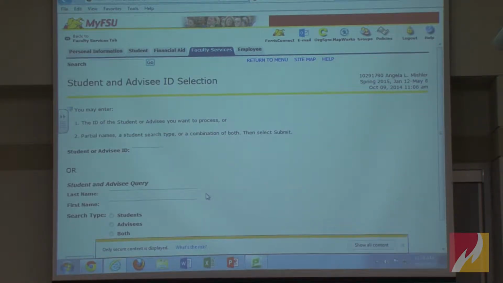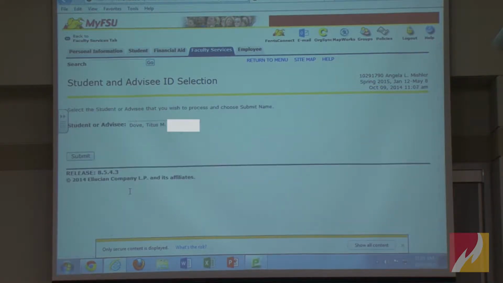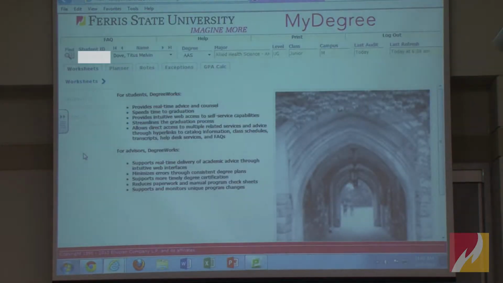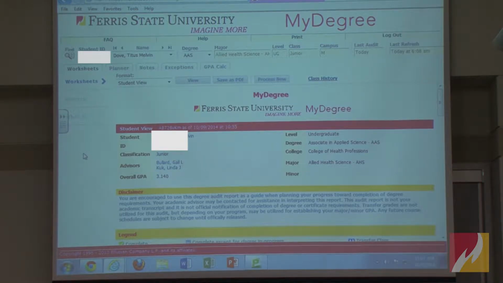Once you get to this stage, you would have to have a student name or ID number to enter. If you just have advisor module, you would want to pick one of your own advisees to enter in. So if you know a student that you're going to be working with in the next 2 weeks for advising, go ahead and either type their ID number or name in. If you don't have a student in mind, I have permission to use the following student. If you type in Dove Titus and hit return, it should be Titus M. Dove that comes up, and we hit submit, and you should get MyDegree to come up.